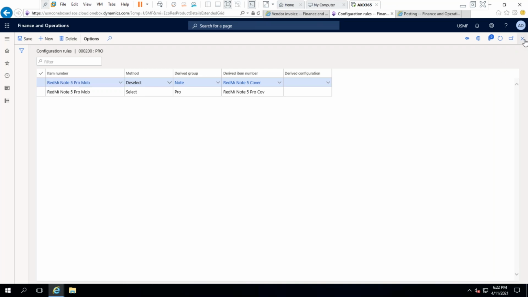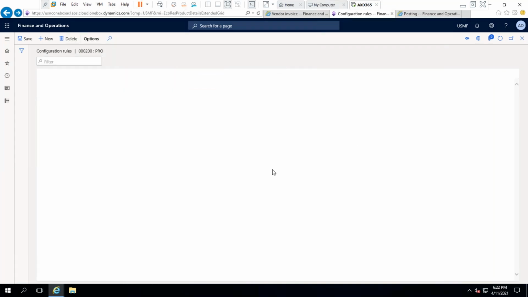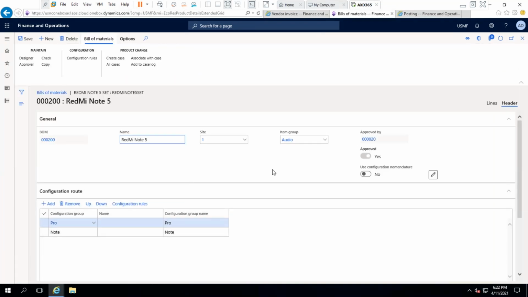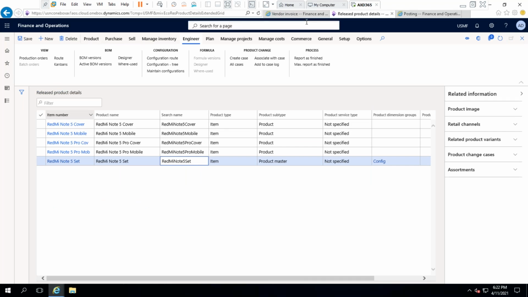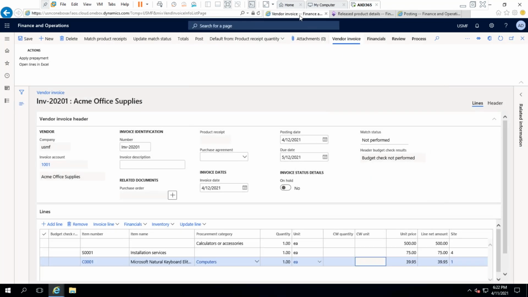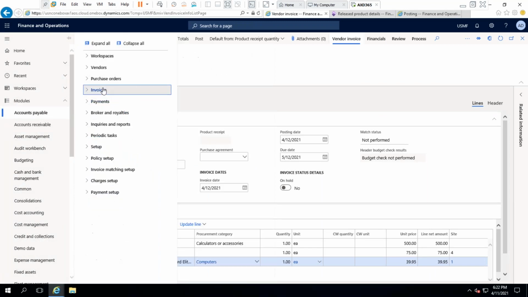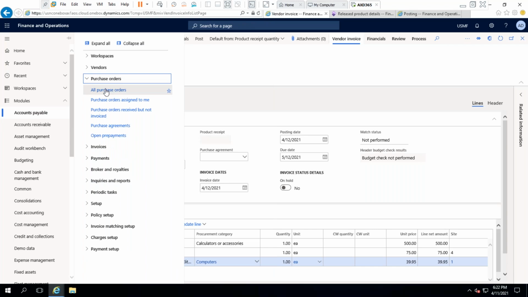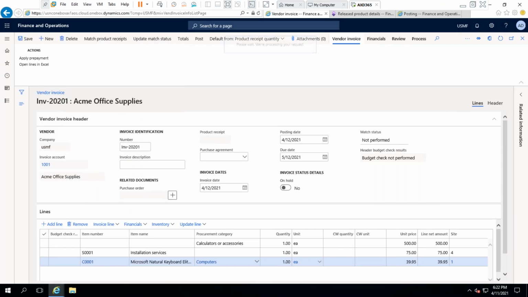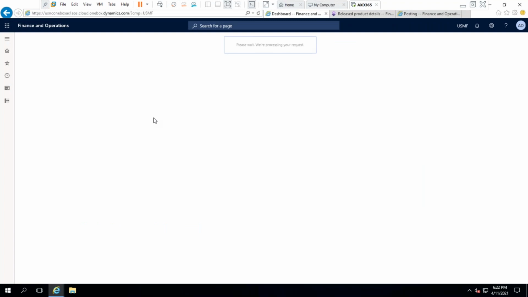Okay, now I will purchase some items and I will try to make a BOM using BOM journal. How it is working, we'll see. Let me quickly do one purchase order invoice. We can do the invoice from the accounts payable module also. Even if it is procurement and sourcing or accounts payable, from whatever you want, you can do it.